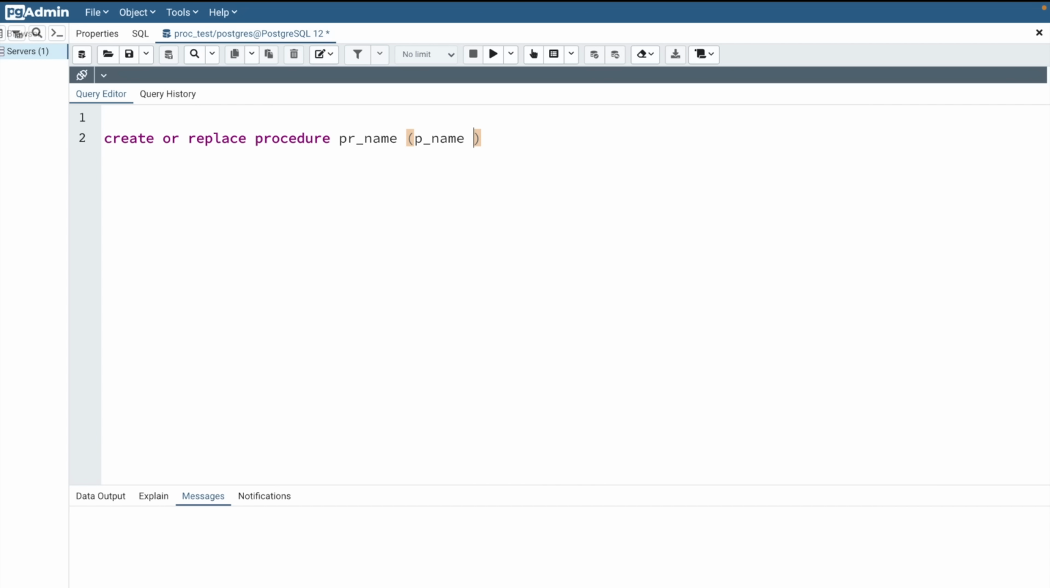I can just say p_name, it's basically the parameter name, and then I need to give the data type. Okay, so I'll just say varchar, and for the second parameter I can just separate it using a comma, and here I can just tell, let's say p_age, and I'm just going to tell this is an integer. Okay, now I'm just using p as a standard. It basically stands for parameter.